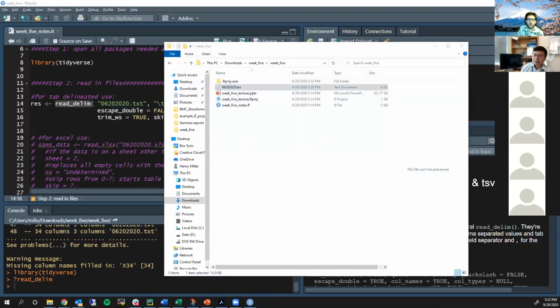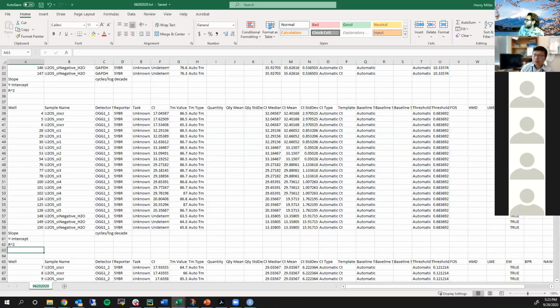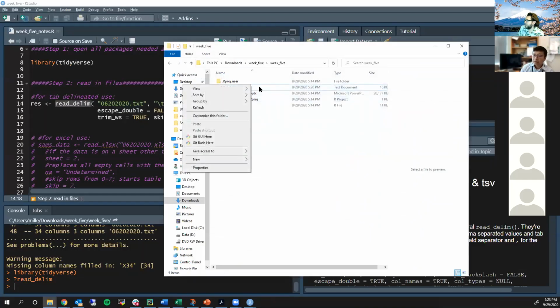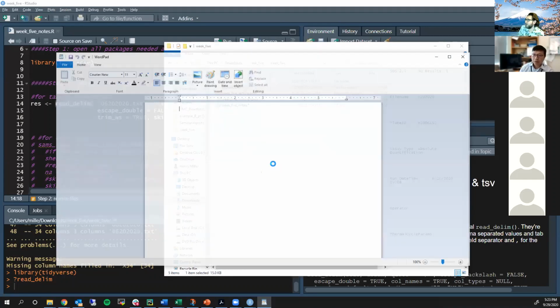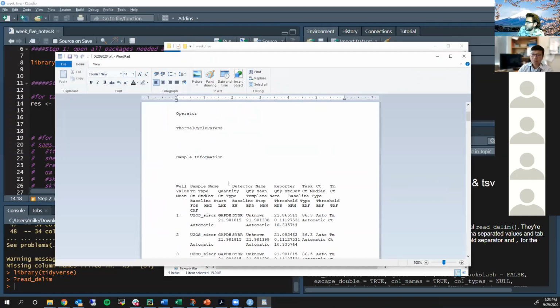That's right, I have it open in Excel. Funny thing about Excel is it doesn't like you to open stuff if you already have it open in Excel. So we open this and we can see that all of our columns are here and everything is separated by a tab.